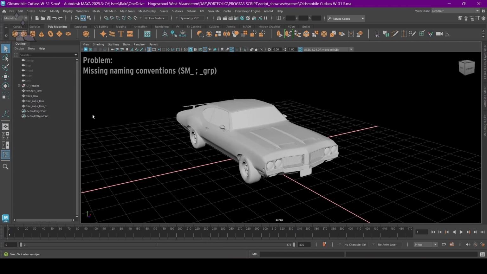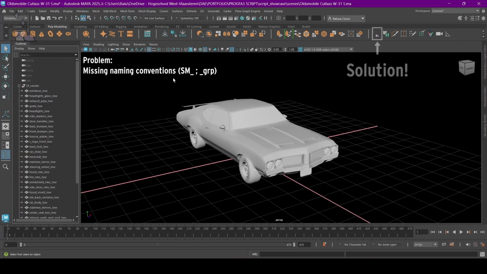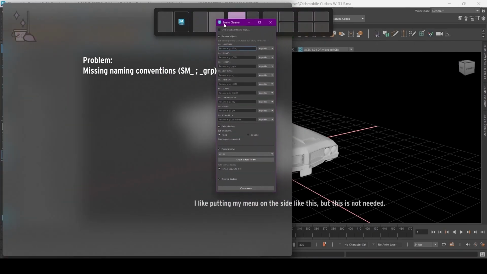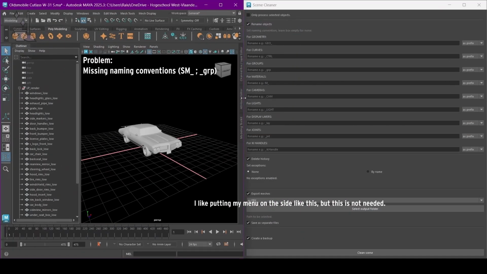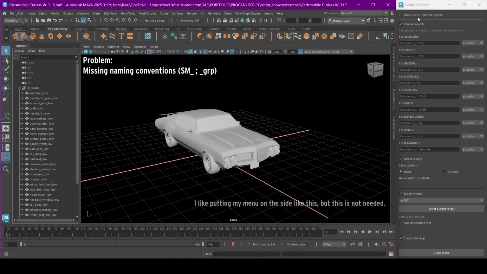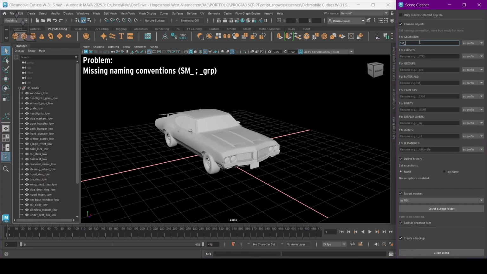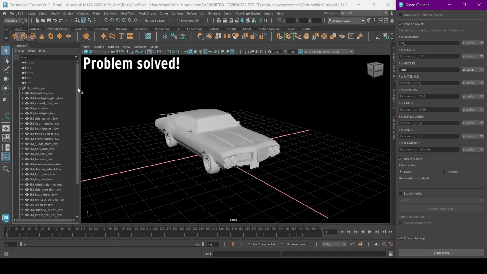The first example I have is a car I made for my portfolio, a 1970s Oldsmobile Cutlass, which you can see on my ArtStation. For this file, I was missing naming conventions for static meshes, the sm_ prefix, and the group _grp suffix. I deleted history for everything, which I recommend you always do unless you need to keep it for certain things like skinning. I create a backup of my file and then just clean scene, and now all my modifications have been applied.